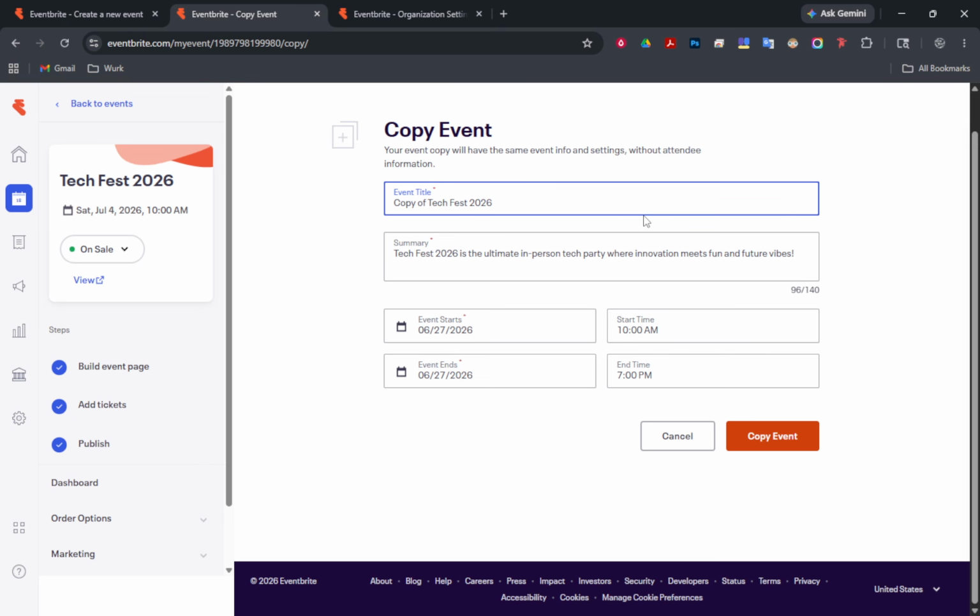Then scan your event details, including location or online link, time zone, and description to make sure nothing references the old date or venue. There are a few things that do not carry over automatically.